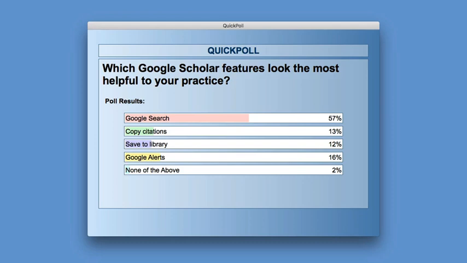Well, I'm glad that Google Search is the top because I think it's pretty instinctual. I'm sad that I didn't convince you that Google Alerts is a powerful tool. Maybe I have to spend more time on that next time.